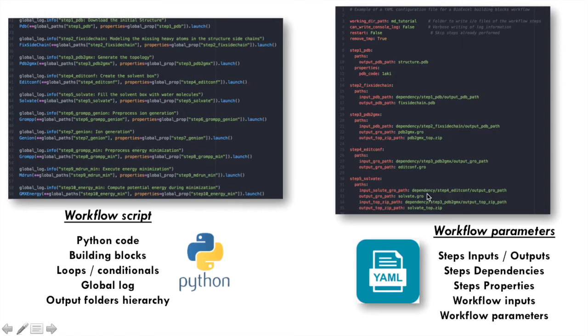And then on the other hand, we have the workflow parameters. That means all the inputs that the workflow needs, and all the outputs with the dependencies on the different steps. So if the third step has a dependency on the output of the second one, this is stated in this YAML file. And of course, all the properties, that means all the parameters for all the different building blocks. That means that the code is never modified, but the YAML file, these workflow parameters, are the ones that you should modify when you are interested in running one of these workflows.